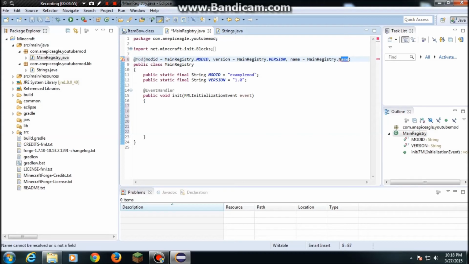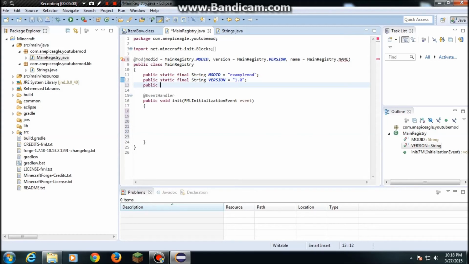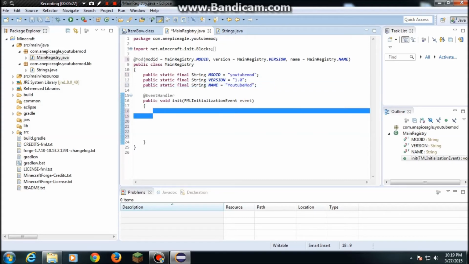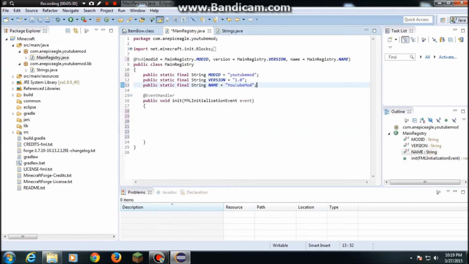I don't know what this is. Oh, I know why. Okay. Leave it like this, name. And then here we're going to go public static final String name equals quotation marks and then the name of our mod. So YouTube mod. This is going to be lowercase youtubemod, and we're going to leave the version, and I'll put a semicolon at the end. So all lowercase, put some capitals but keep it together, don't space it out, and then leave it all like that.